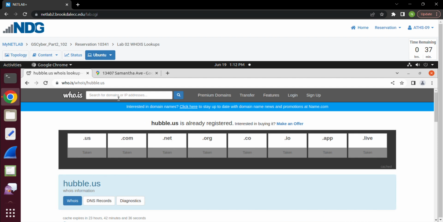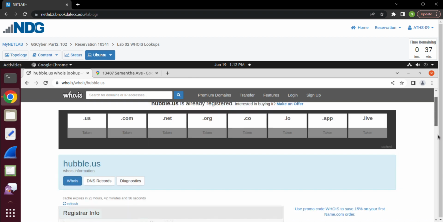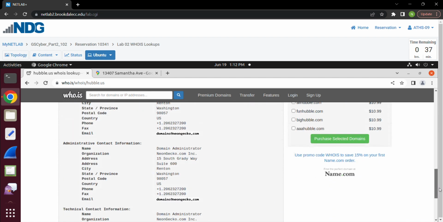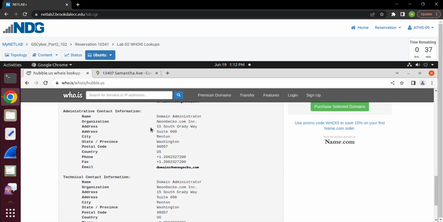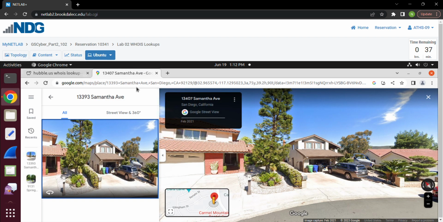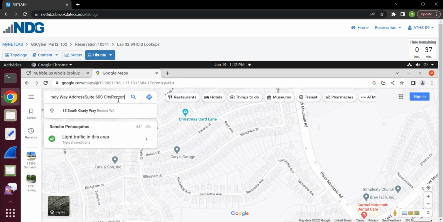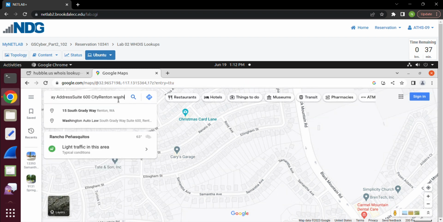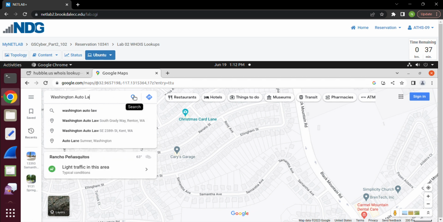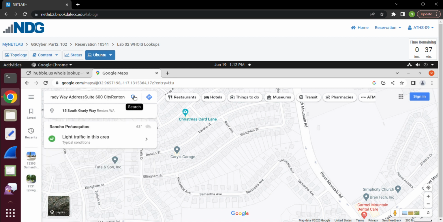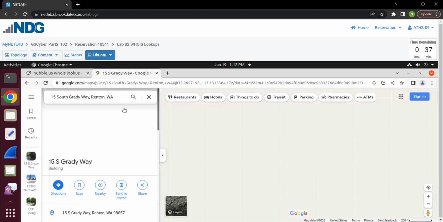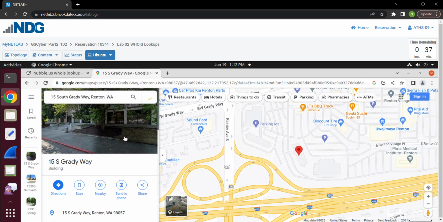Now, hubble.us is going to be a little tricky because this one is a building. So let's see if we can get it in Google Maps. Administrative contact information. Let's do this right here. Just going to add on Washington, 98. Oh, right here. Search this one up. Yeah. Click on that image right there.